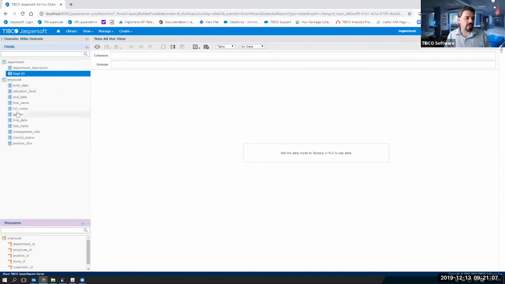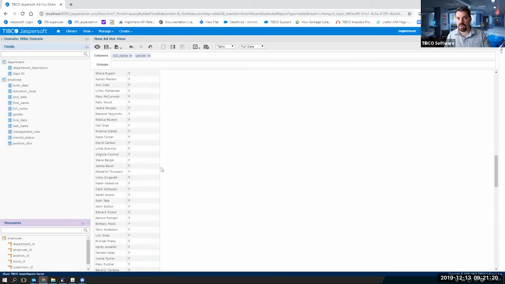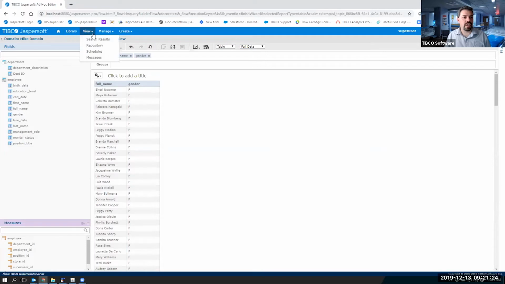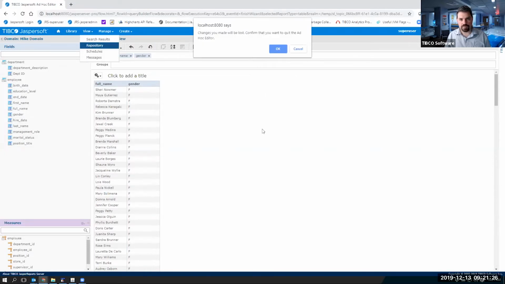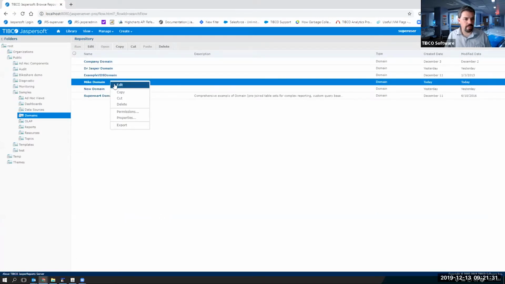So now, obviously, if I pull over information like this, and I set to full data, you're going to see all female names. If I add in the gender, all I see are females because I limited that data. If I decide I want to change that, let's go back in and edit that same domain.